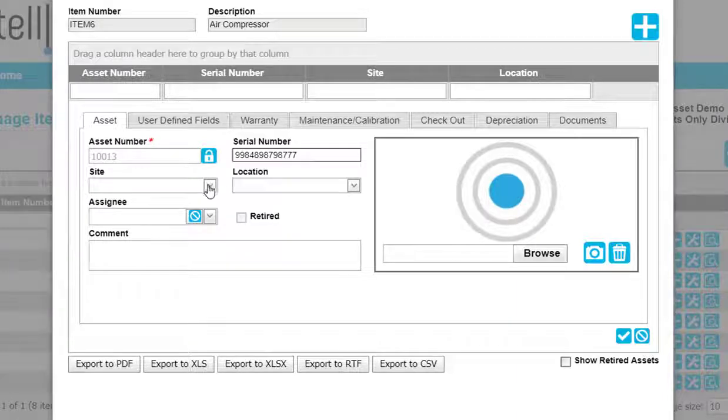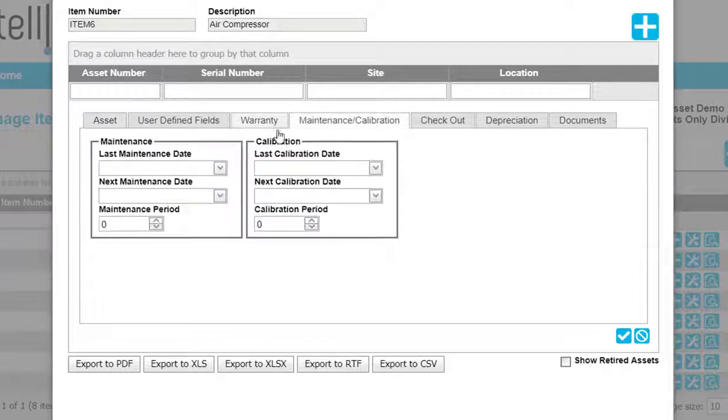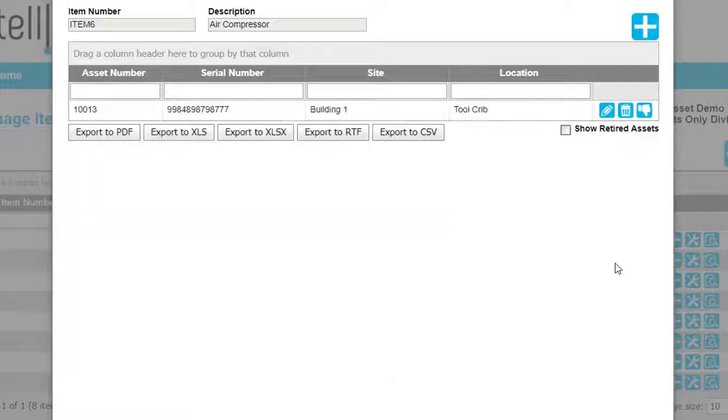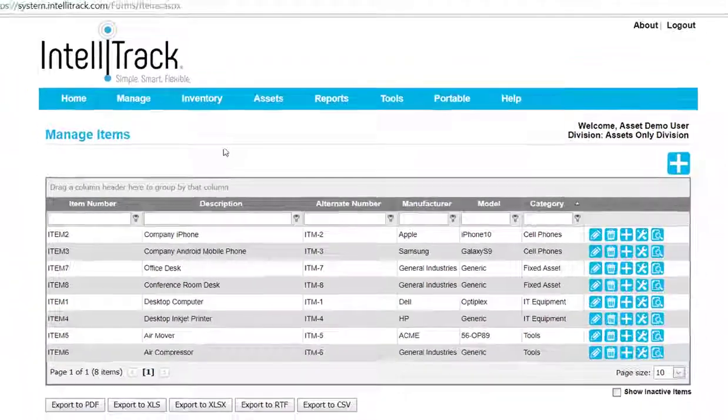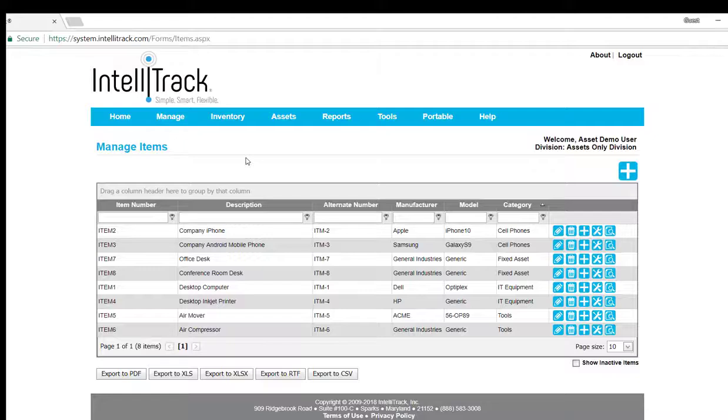I'm going to punch in a serial number, indicate a site, which is building 1, and a location, which is tool crib. And again, the only thing I'm going to stop to fill out is the maintenance and calibration period on this particular asset. I'm going to click the Save button. I'm going to close the Add Asset form.